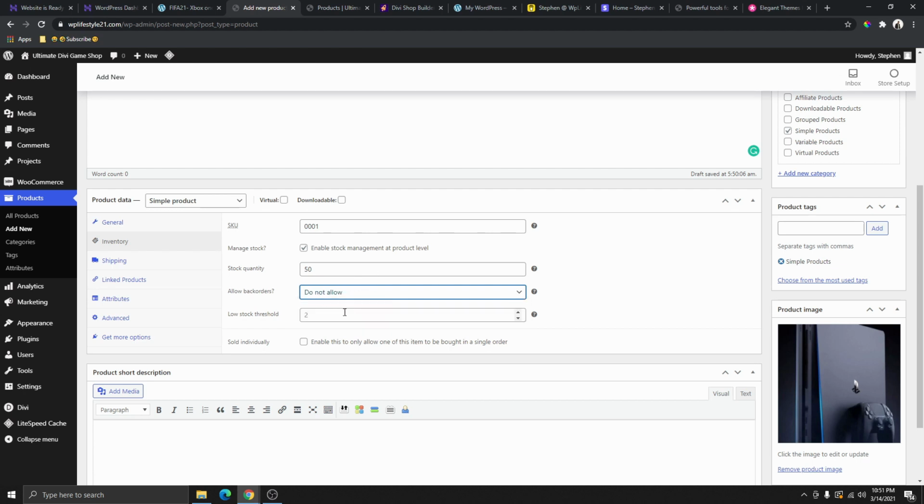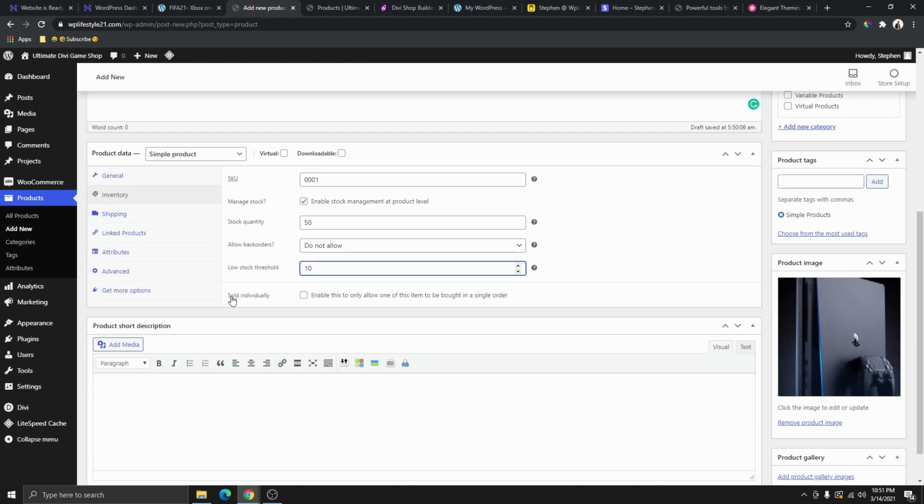So up to you, or you do not allow back order. And then here, sold individually. If you select this, that means someone cannot buy 2 of these products at the same time. They have to buy 1 at a time. So if it's a product that you don't want people to buy 2 at a time, you can select this, but I don't think you want to do that, so leave that unchecked.